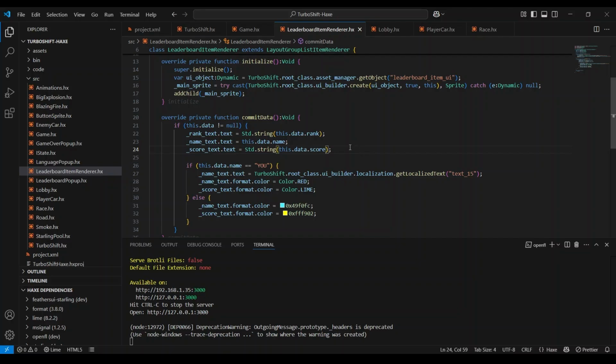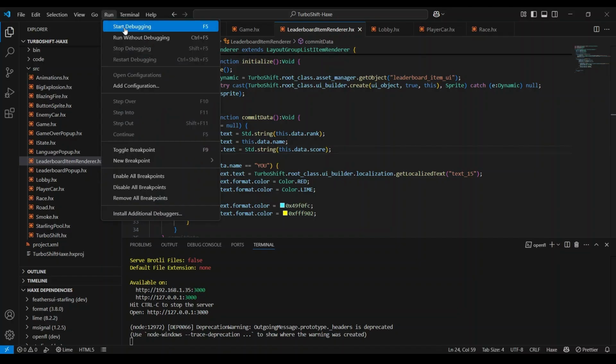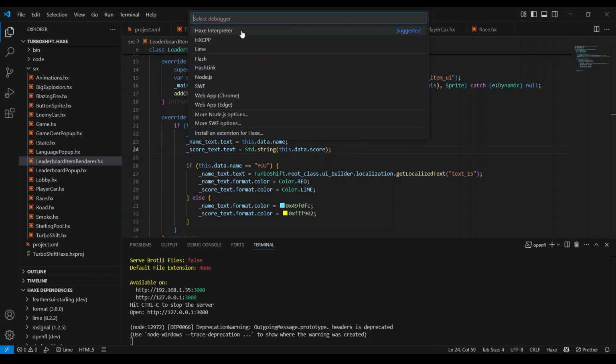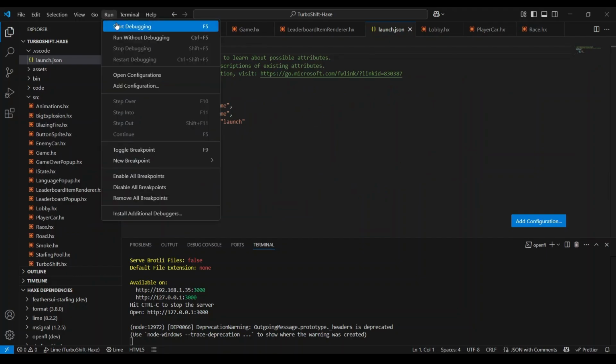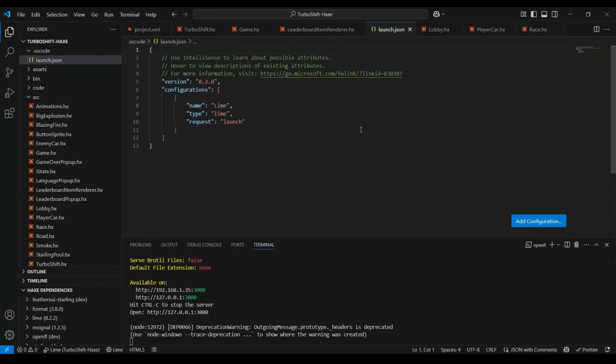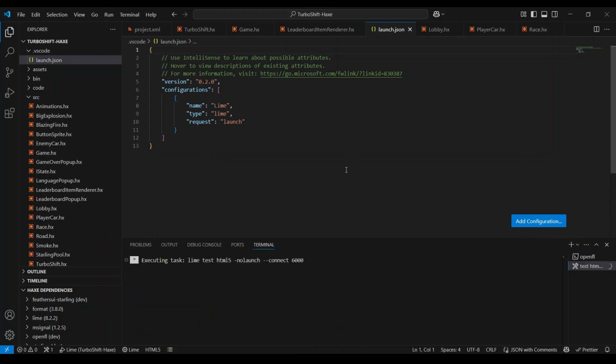Now, let's start debugging. Since we're debugging for the first time, we have to select a debugger. For HTML5 targets, we have to use Lime. And the launch.json file just got updated with that configuration. So from here on, every time we start debugging this project, VS Code will always use the Lime debugger.